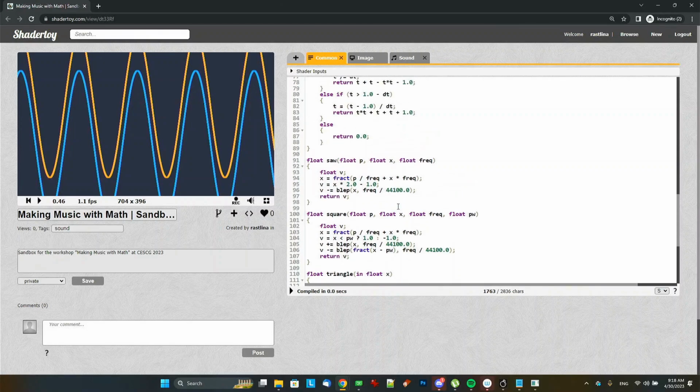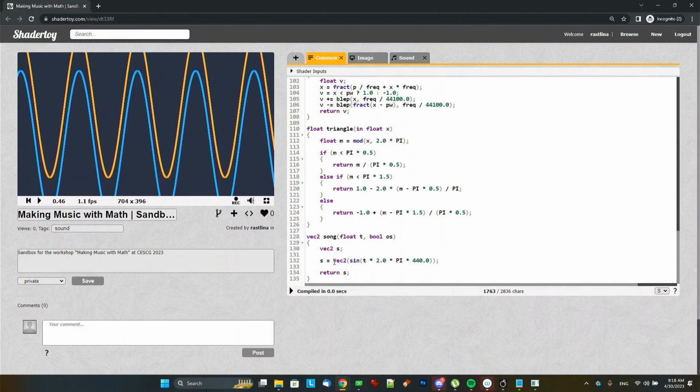But they are there. And the way they work, it's basically a function where the first parameter is the phase, the second is x, that's basically the time, right? It's your x coordinate. And then it's a frequency. So if I would go here, I have to return from this function a vec2.